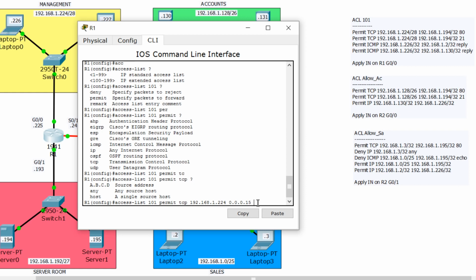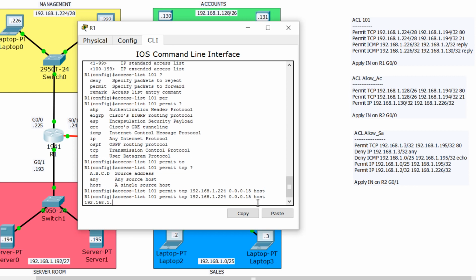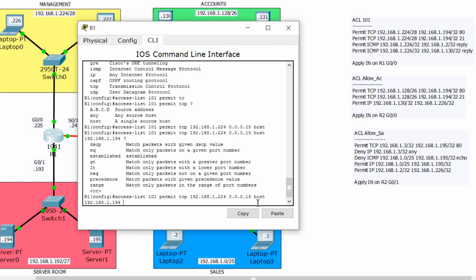And then where does it go? So we're talking about the whole network of management going to server 0. So server 0 is just one server, so we can do host. We say host, and we say 192.168.1.194, and then you have these operators. So you can say equal to, that means it will match that port number. You can say greater than if you want to say all the port numbers more than port 20. You can say less than if it is less than port number 20 or whatever, right?